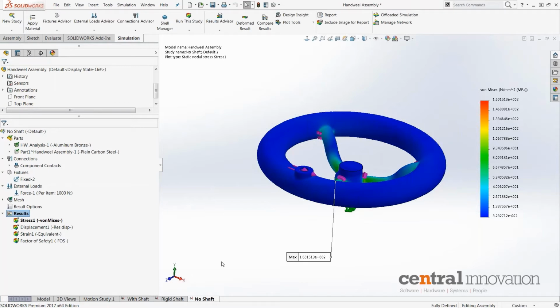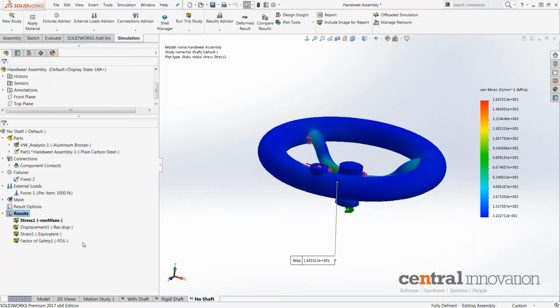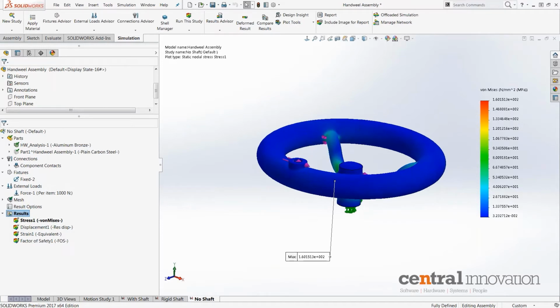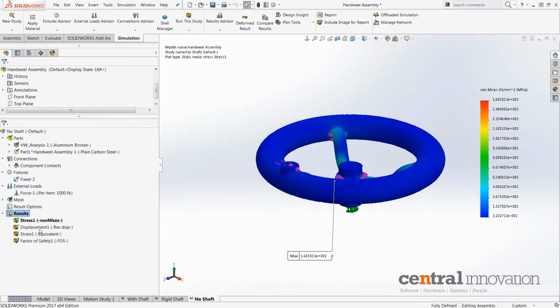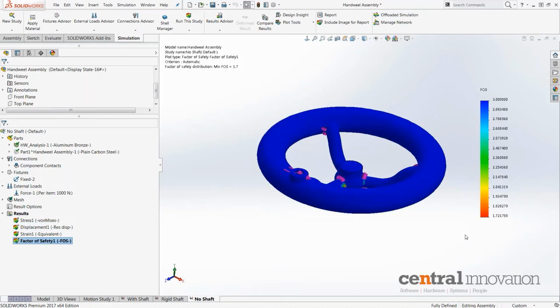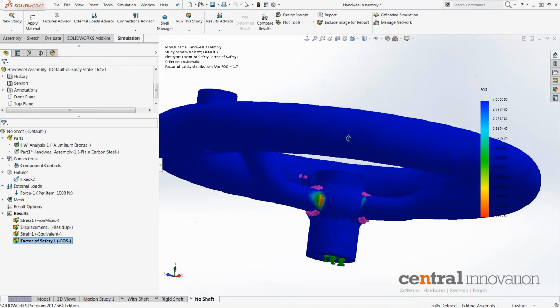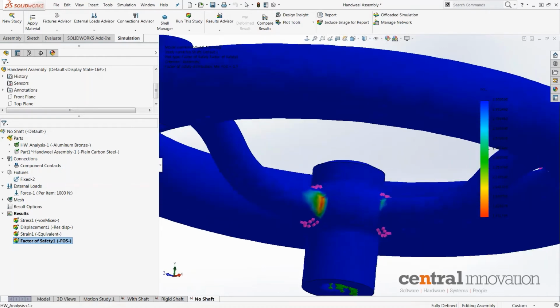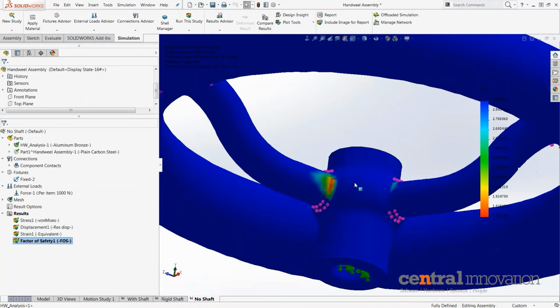So, a lot of settings here. Let's go through and have a look at these results. My stress, I have 1.6 times 10 to the 2 megapascals in this case. If I have a look at my displacement, once again the displacement occurs around that area. And looking at my factor of safety here, note the minimum factor of safety is 1.72. And I have my graph here, which can show the factor of safety a lot more clearly.